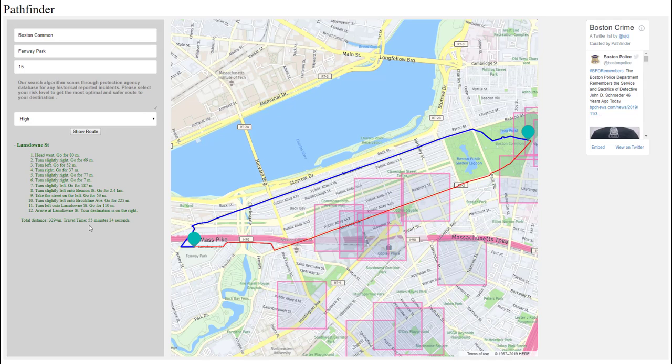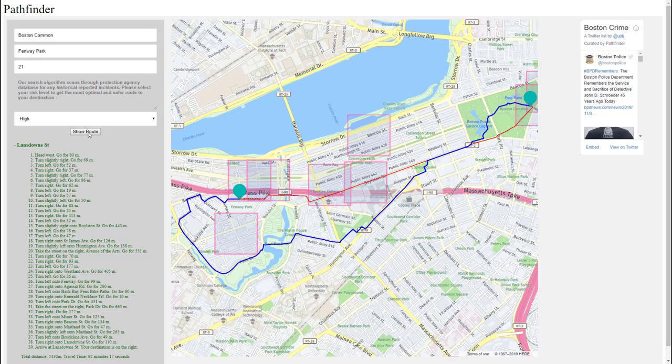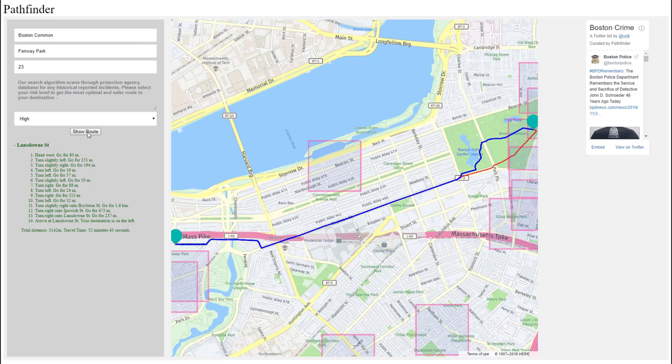Let me change the departure time to 9 p.m., so 21. So in this situation, risk areas change and the safer route also changes. At 11 p.m., so 23, this is the safer route.